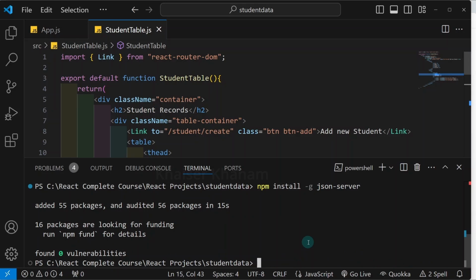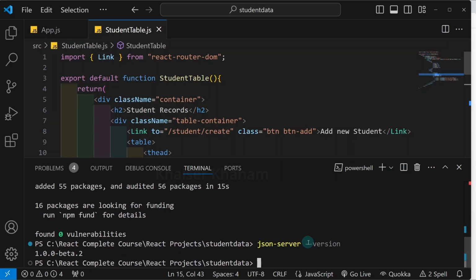Now after that, I have to check for the version. I will write json-server --version. Hit enter. Now you can see the version is displayed. And by any chance, if you are having an error, you have to follow the steps which I have shown you in the slide.